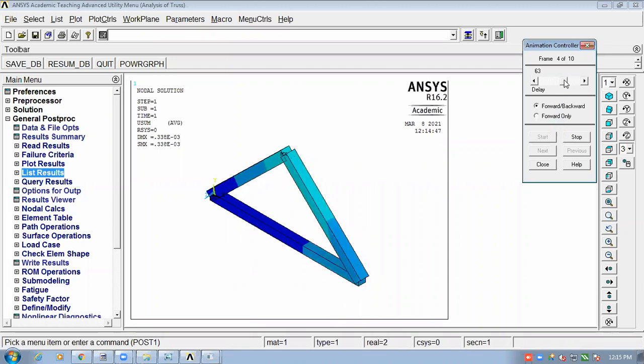The cross section will not change, because what we are assuming is that the members of the truss are rigid. They will not undergo deformation, or whatever deformation there is will be within the elastic limit. Is it okay or not? Yes, sir. Got it.